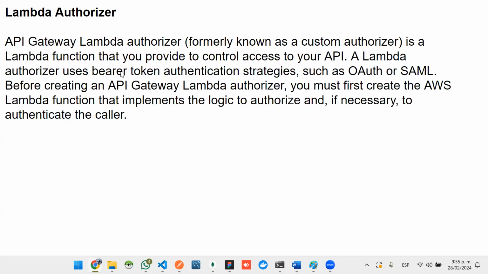Lambda authorizer, that you provide to control access. Lambda authorizer uses bearer token.